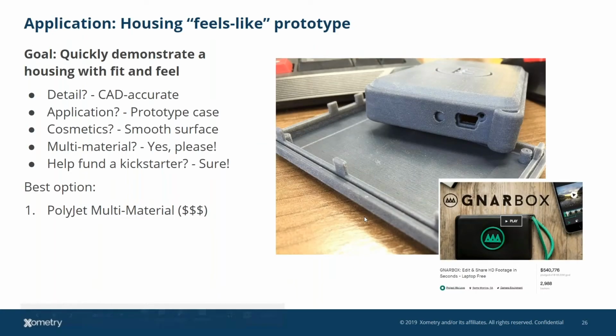So in this application example on this slide, we had a customer, Narbox. They were going on their Gen 1 prototype, and they wanted something that had that form, fit, and feel. So it needed to be CAD accurate. It was a prototype, so the snowboarder wasn't necessarily going to take it out and land on it in their back pocket. They wanted something that had a relatively smooth surface, and that overmold was so important to demonstrate. So can I have a rigid material with a rubber-like material molded around it?